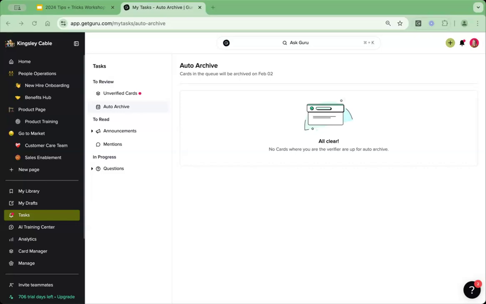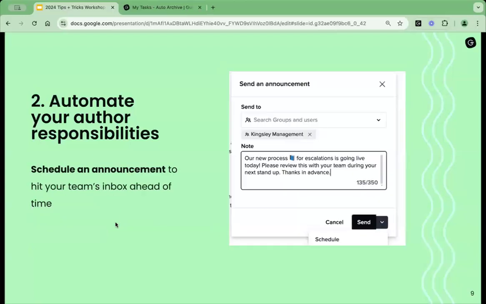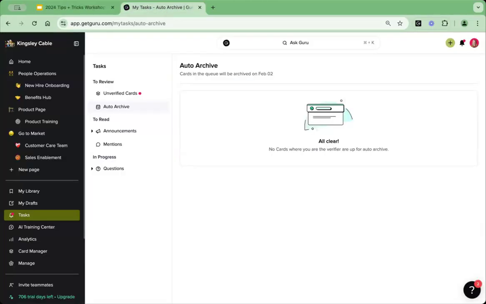Great. The next one is also on the theme of automating author responsibilities. Scheduling announcements is something that I think folks forget about. So I'm going to show you what that looks like. I'm going to give you a quick demo of that. The idea here is that you can set it and forget it, right? So this is an oldie but a goodie. We actually released this a couple years ago in full transparency.